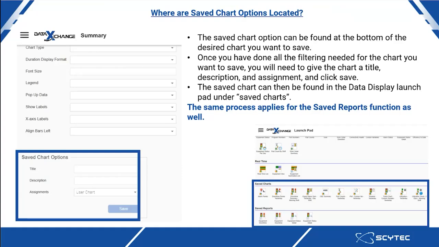So where are your saved chart options located? If you look over on the left-hand side of the screen, you can see at the very bottom of the equipment status summary chart, outlined there with that blue box, you have your save chart option. So after you've gone in and done all the filtering for the machines, the time frame, the different plans that you are looking for information on, at the very bottom, you can see your save chart option so that you can save that chart so that you will not have to continually do all that filtering to access the same necessary information. You can give your saved chart a title, a description, as well as user assignments, so who that chart gets saved for, as well as the user groups.